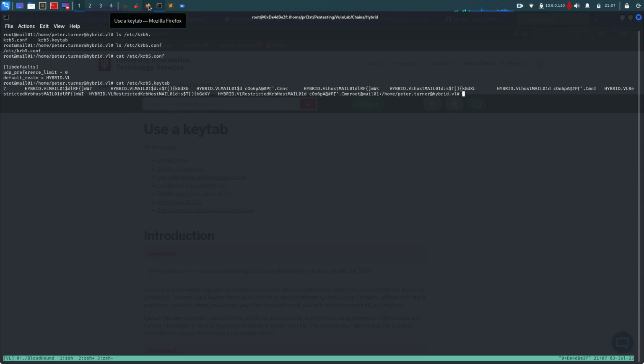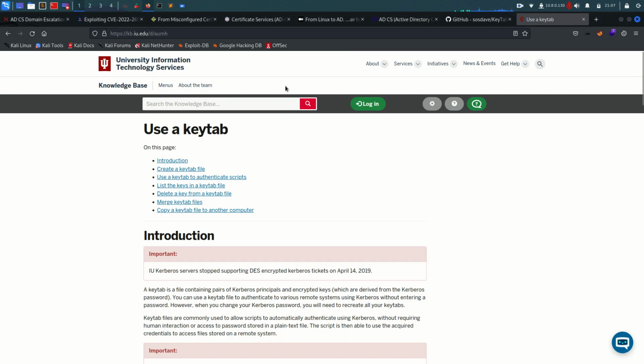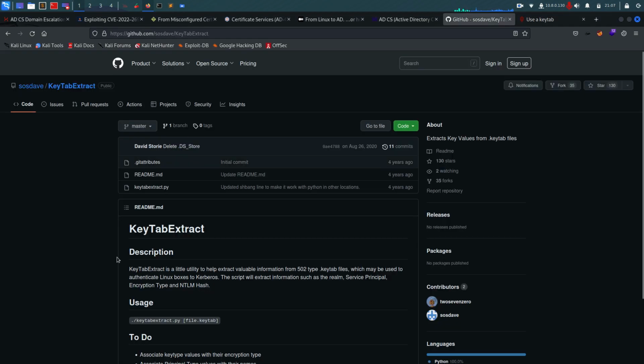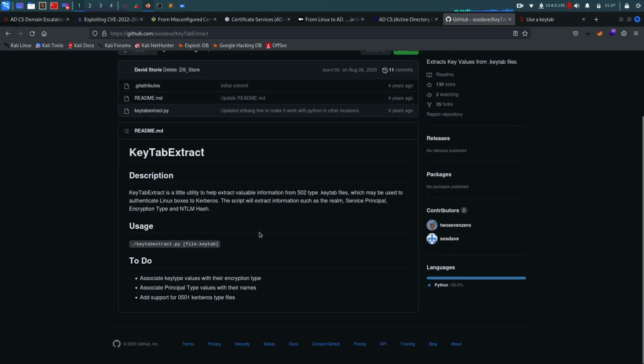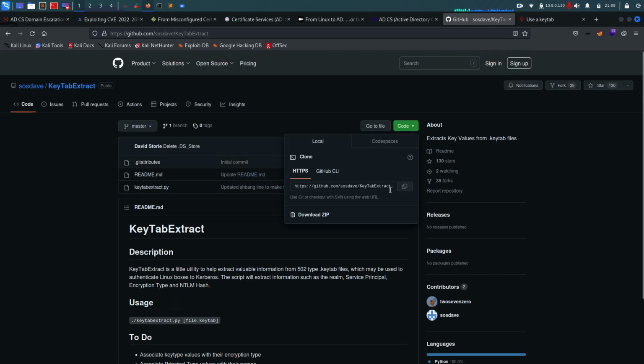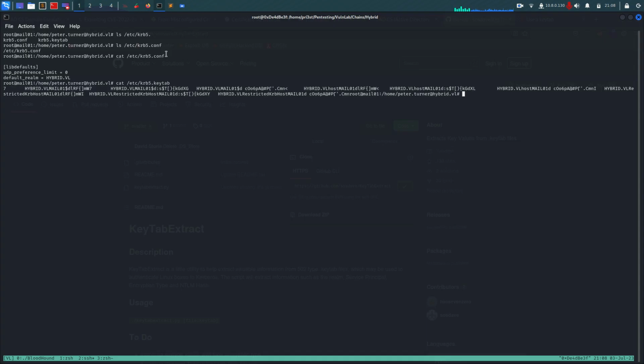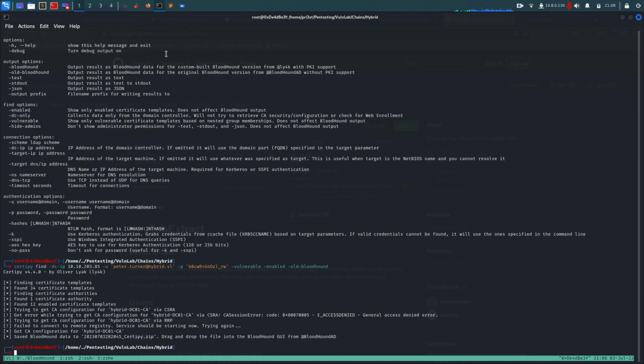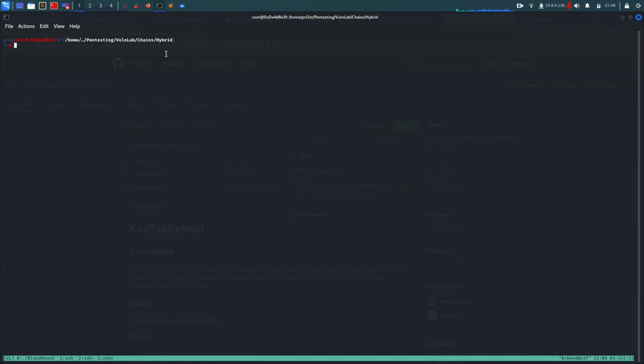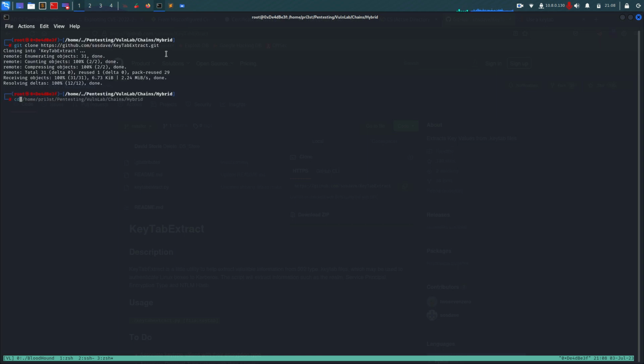But fortunately for us, there is a very nice tool called KeyTab Extract. It's a nice utility that will allow us to extract the NTLM hash, the service principal, and other juicy information. So let's get that to our attack machine. Let's clone this repository to our attack machine.